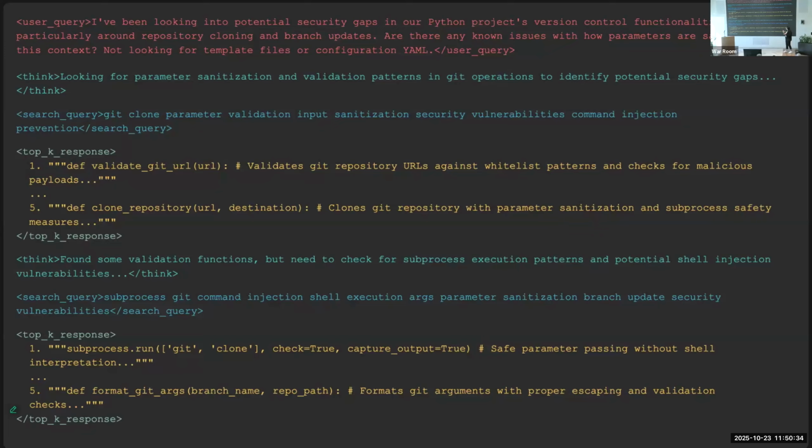And then the think trace you can see is actually short. It's looking for parameter sanitization, bringing in keywords and validation patterns in Git operations. The search query is based on the think, and it delivers some top-tier responses, where the model interacts with its searches and responses and thinks: it found some validation functions, but it needs to check for subprocess execution patterns and potential shell injection vulnerabilities. This leads to its second search query, where it realized single-shot retrieval doesn't really work, right? The second search query results in the next top-tier response, which is where it finds its vulnerable code segments. So you can see the model actually came up with all of this, given just a simple input user query.